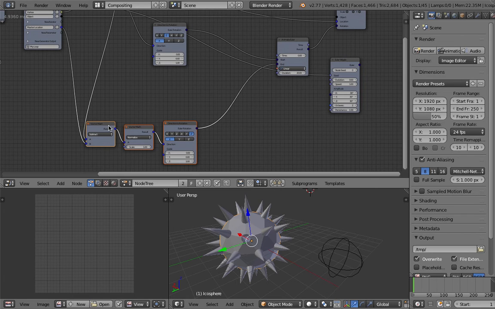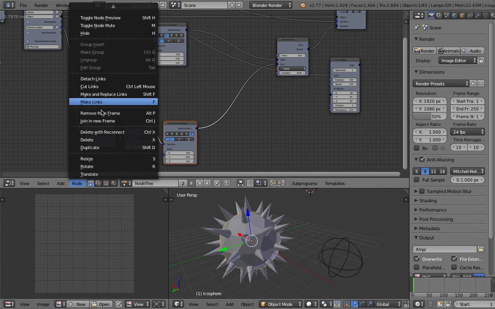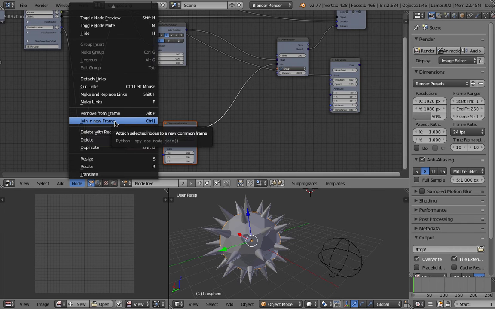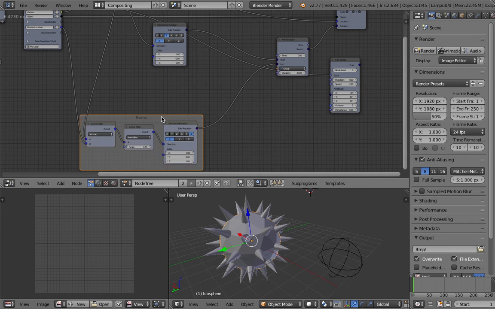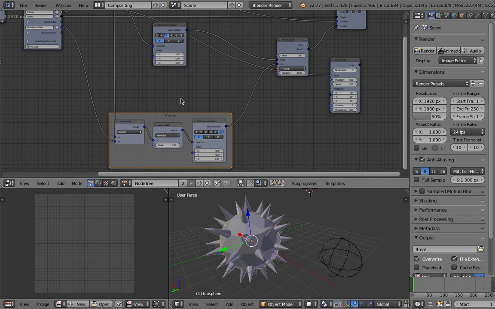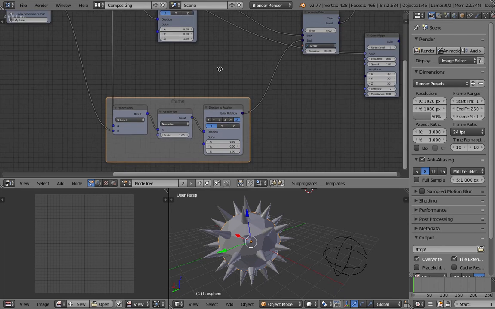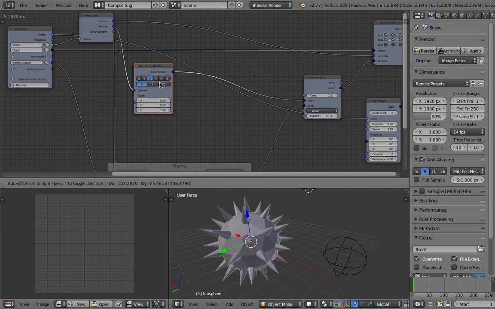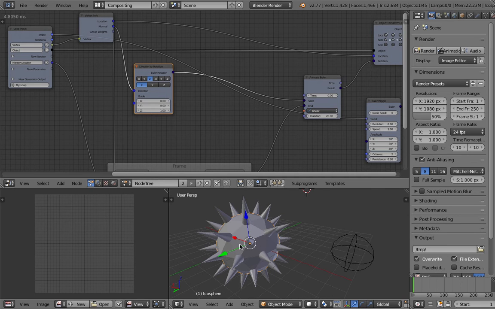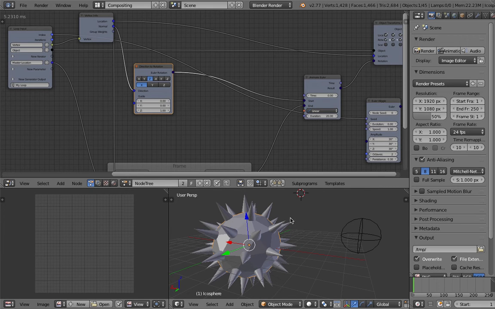So let's see if this works. Control N. No, it's Command G. What's a node group? Grouping a node. Join in the new frame. Okay, Control J will frame this guy right there. Vector math. This calculates the look at vector. This guy is looking at the vertex point, the normal of each point, and that's going to be the direction of the cone.